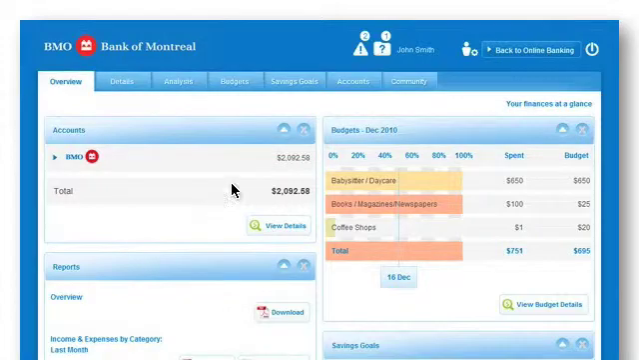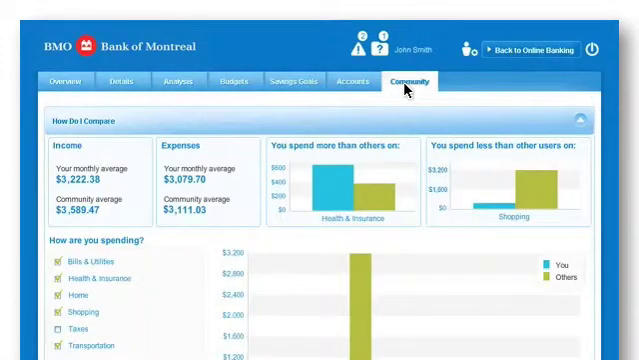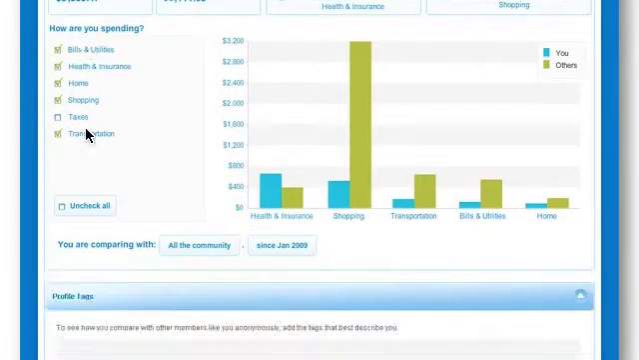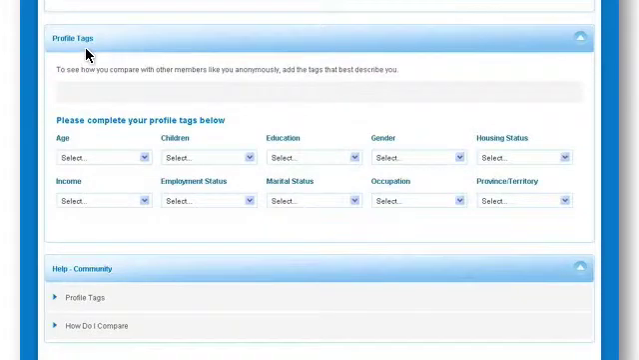To start, click on the Community tab from the BMO Money Logic overview page. There are two key widgets in the Community tab. First is How Do I Compare, which allows you to compare your income and spending with the community. Second is Profile Tags, which allows you to add relevant tags to your profile so that you can identify yourself with others like you and help our community grow. To guarantee anonymity, we will only show comparisons shared by a minimum of 50 people.